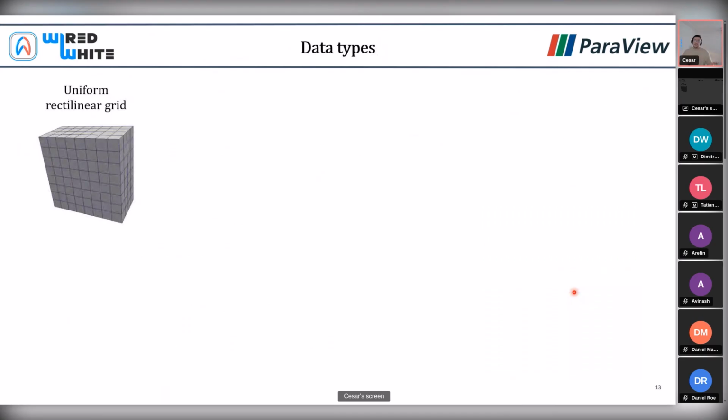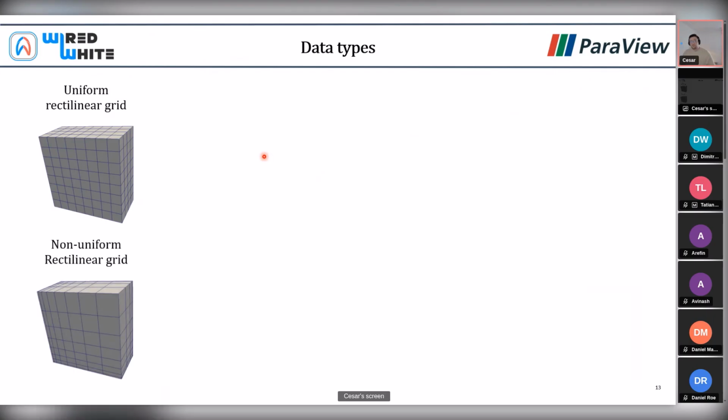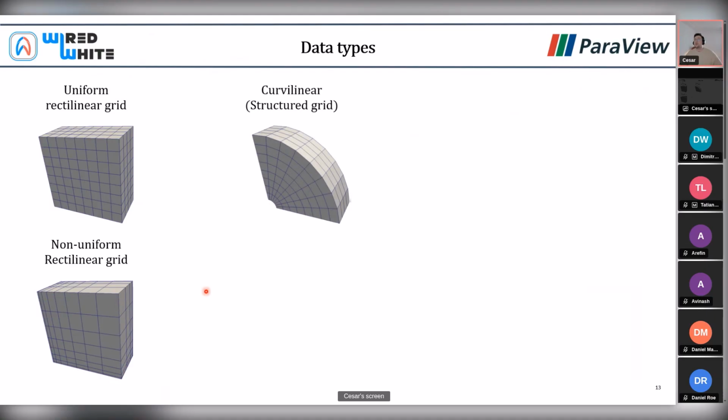Also, this data can be loaded into ParaView in different ways. We can have uniform rectilinear grids, where we have cells which are aligned with the main directions, X, Y, and Z, and they have the same size. We can have non-uniform rectilinear grids, where we have different sizing in the main directions. We can have curvilinear grids.